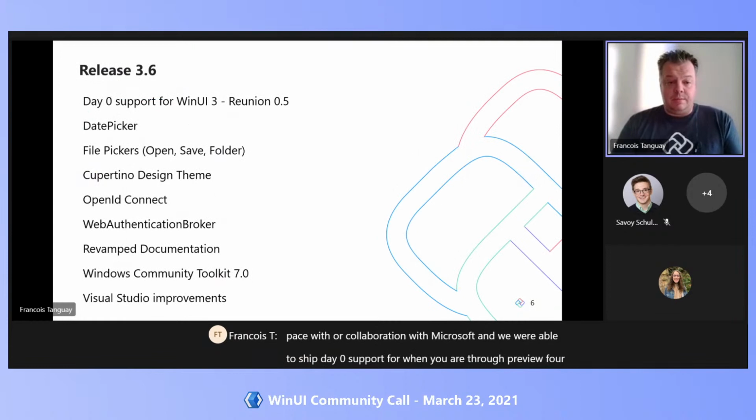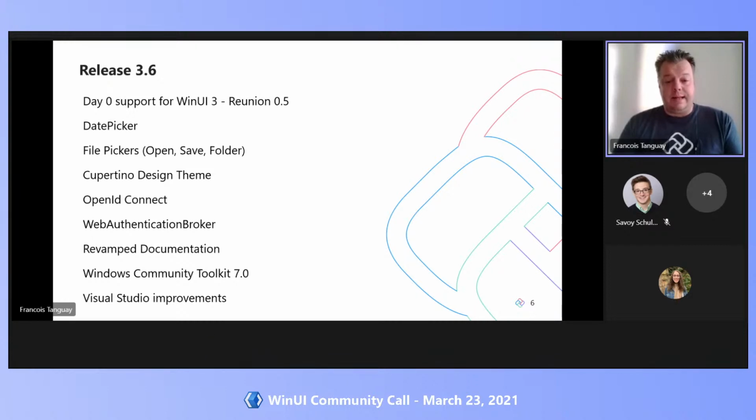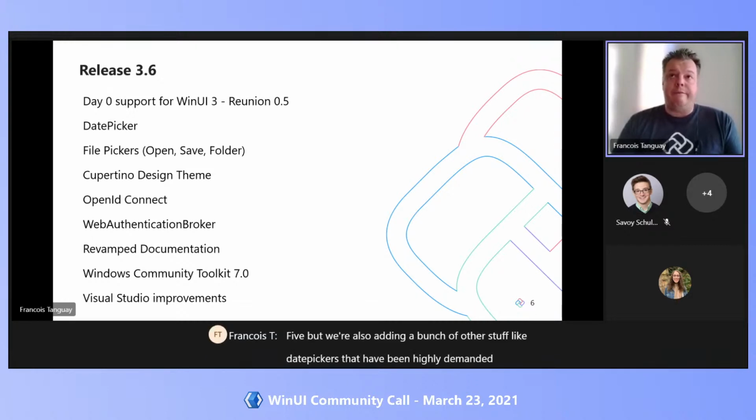And we're not planning to stop there. So we have an upcoming release, our 3.6 release, for which we're planning to add day zero support for WinUI 3 Reunion 0.5. But we're also adding a bunch of other stuff, like date pickers that have been highly demanded, file pickers across all platforms that Martin has been working on. We're also adding a new design theme as a foundation for you to build your apps on top of with Cupertino. We're adding enterprise-like features also with OpenID Connect through the web authentication broker. We're revamping documentation. That was one of the high notes in our previous surveys.